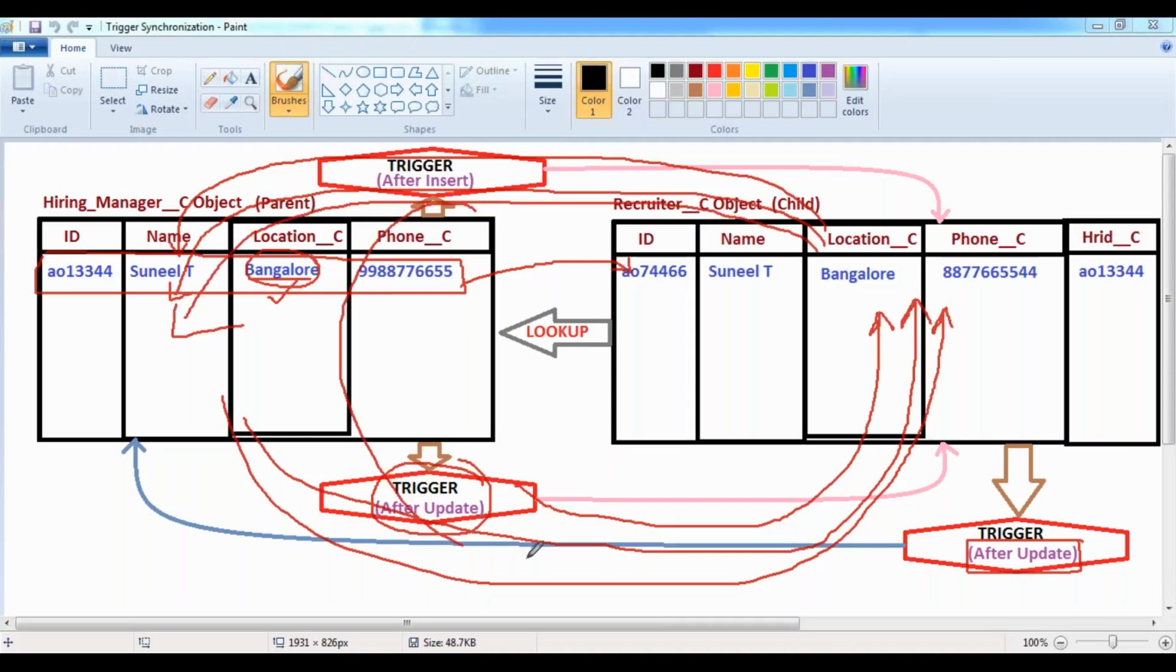Nothing but this will go into a recursive process, a circular process. This kind of problem is called a recursive trigger problem. These are called recursive triggers. That's what I gave as the assignment yesterday. This is the recursive trigger problem.